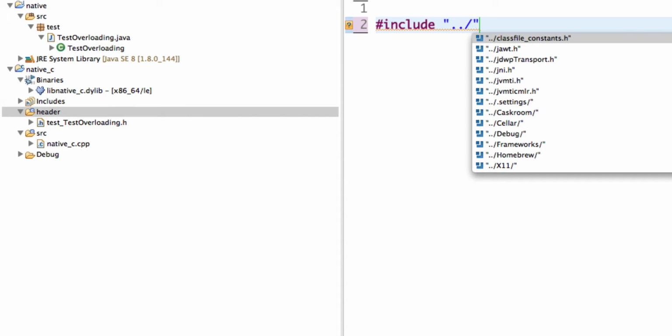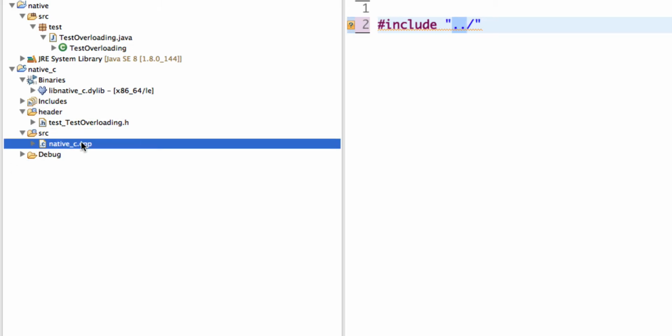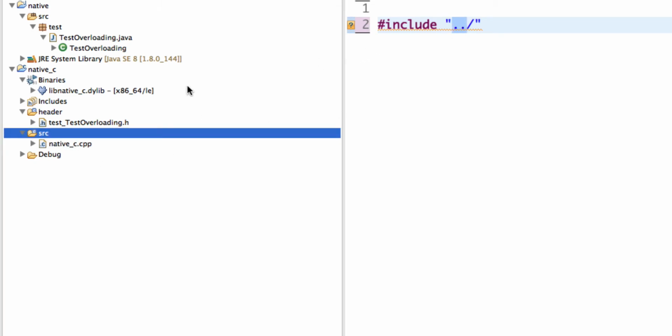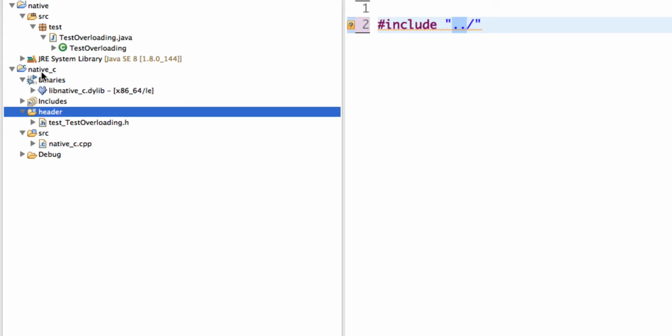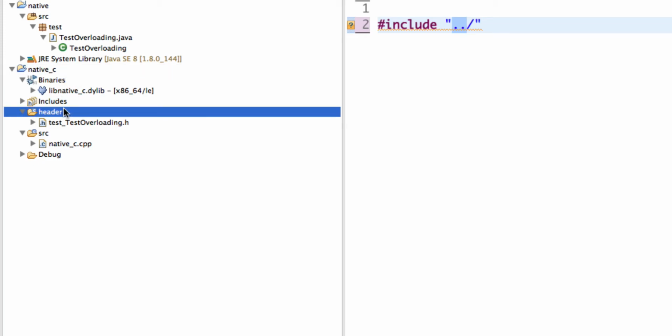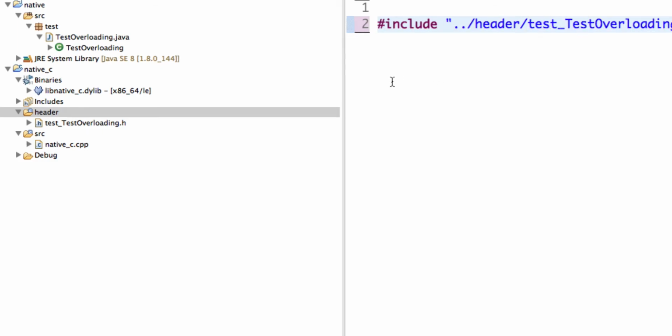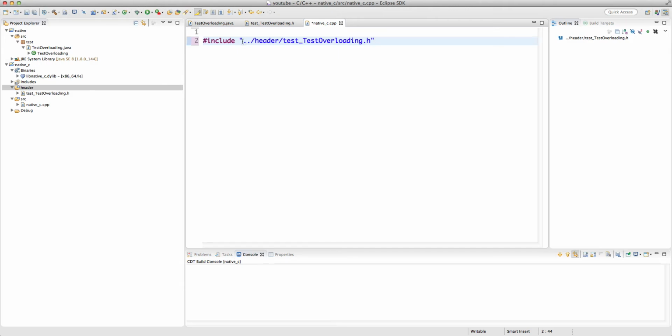dot slash means basically go one level up. So dot is relative to this source folder, right? Because we are at the CPP, it's the location of the CPP folder, which is source. Dot means go up. Then it goes to the native C folder, and now I should tell it to go to the header folder. So header slash whatever is there. If I zoom out, this is how we specify a relative path.